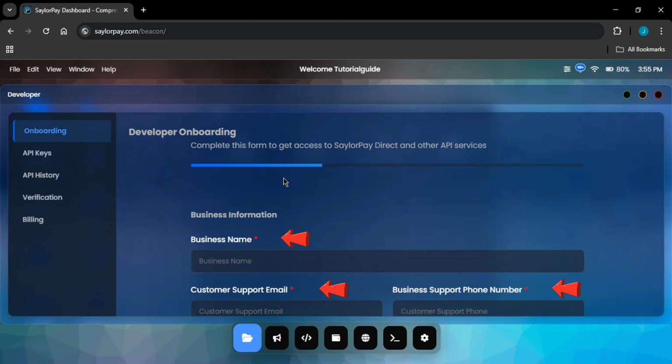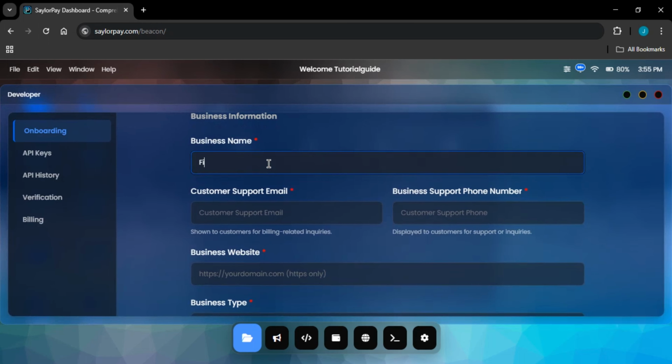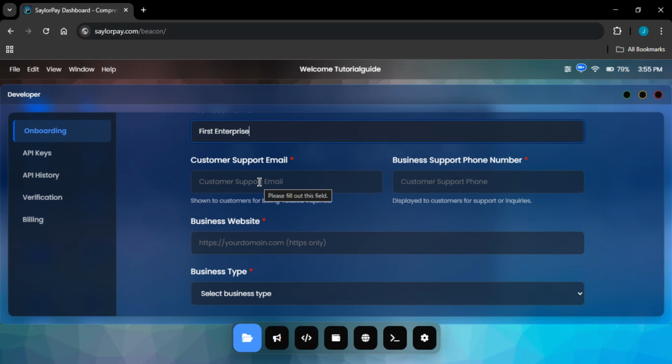Before proceeding, note that every input box with the red asterisk attached to the header is mandatory, and you must provide feedback for all such input boxes. So, first things first, I need to provide my business information. For the business name, say I go with First Enterprise. Now I need to provide customer support email. So say support@firstent.com.